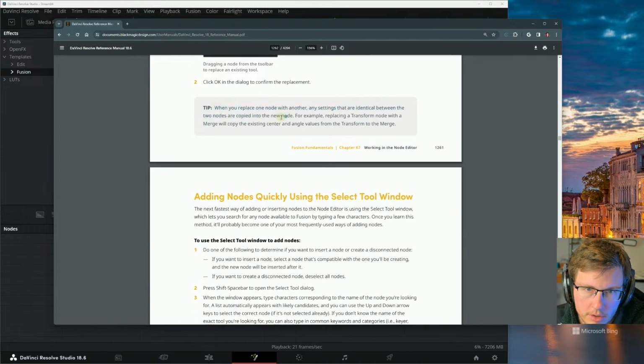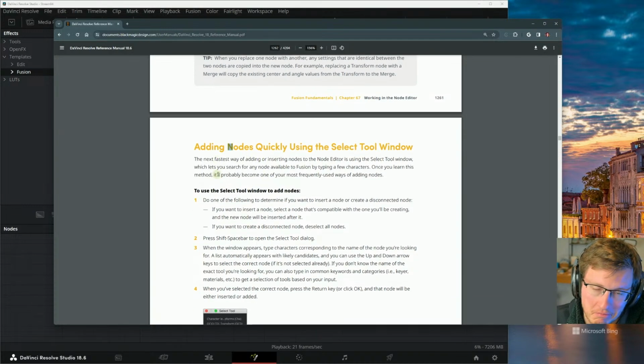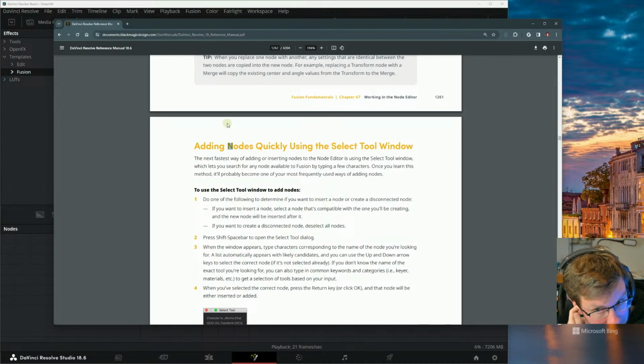Press OK. When you replace one node with another, any settings that are identical between the two nodes are copied into the new node. For example, replacing a transform node with a merge will copy the existing center and angle values from the transform to the merge. That's another one of those things that I feel like might come up at some point and trip whoever hasn't read this. Why would that be on by default? I don't know. Adding nodes quickly using the select tool window.